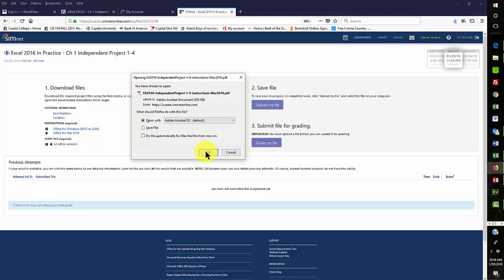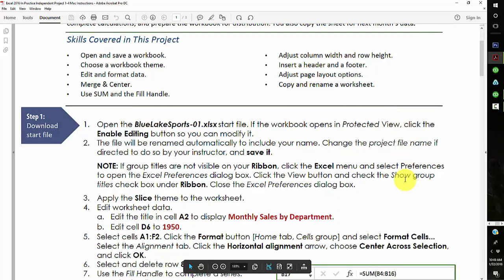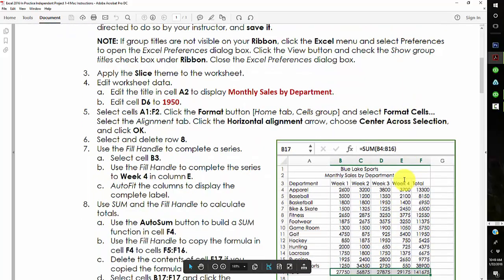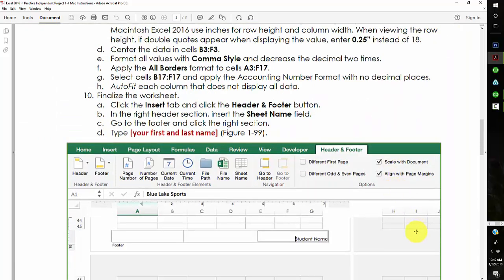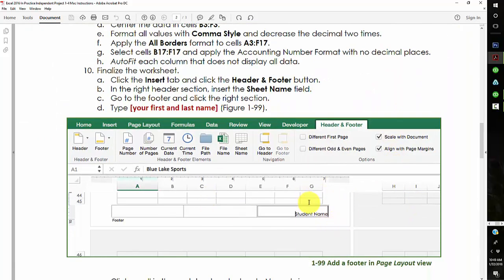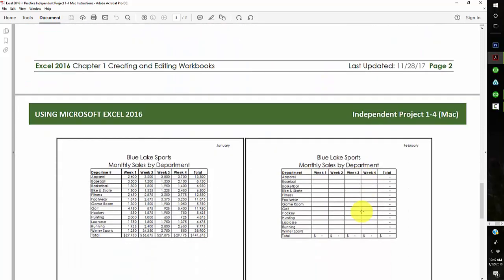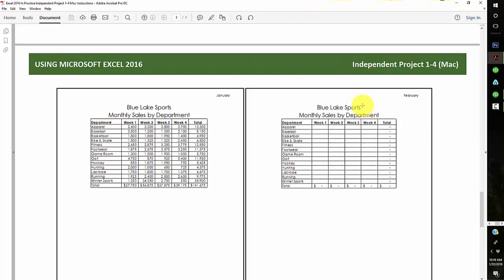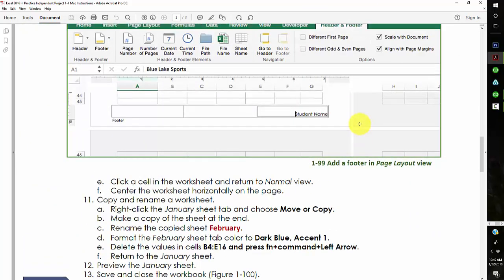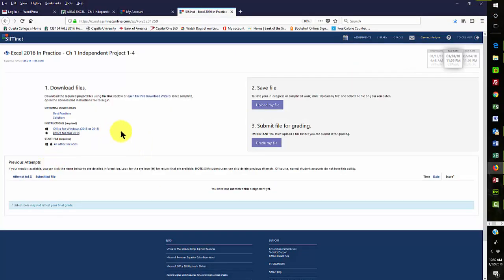At the top of the instruction sheet, it tells you that it's an independent project for a Mac. The difference here is that Excel is not exactly the same program for Macs as it is for PCs. So it's just important that you use the correct set of instructions for the platform that you're using. All of your SimNet instructions are for PCs, and so it's important that you follow those and learn how the operations work.